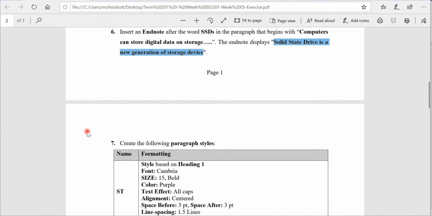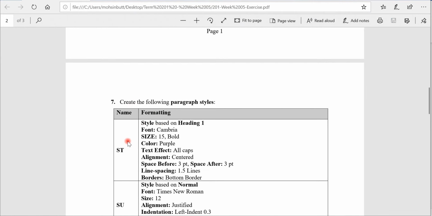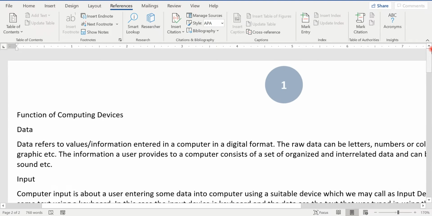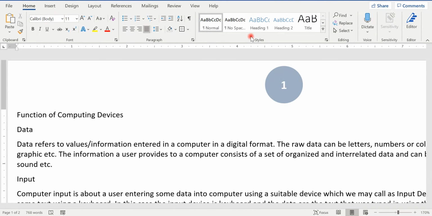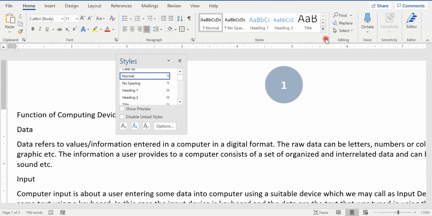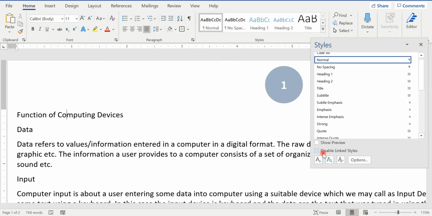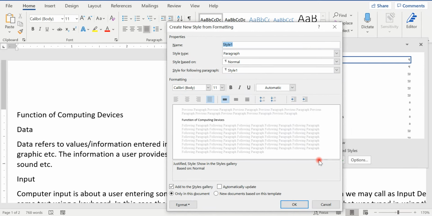Then you have to create the paragraph styles. This is also very similar to last week. For creating the paragraph style, you can click anywhere in your document. Let's say I click here in the first line, and then from the home tab in the styles group you click on the small arrow, and from this dialog box you can click on the bottom left corner that says New Style button. Just click on it and create the styles one by one.